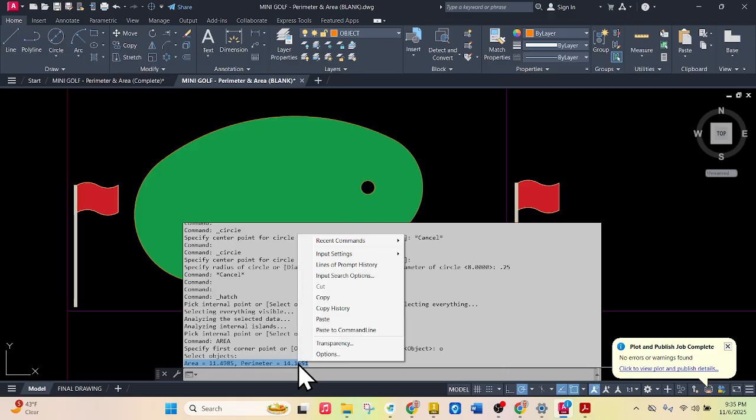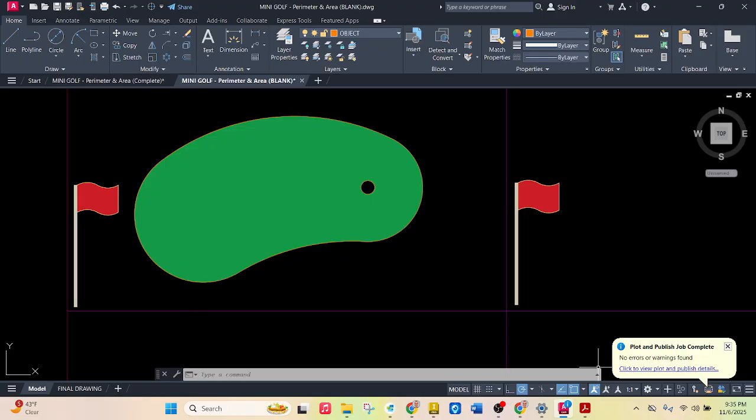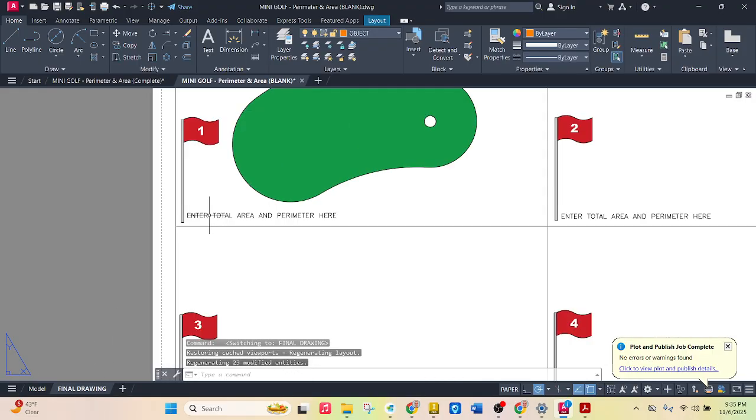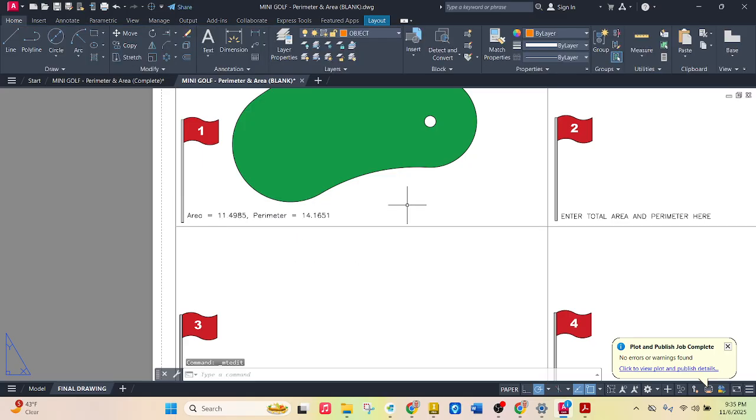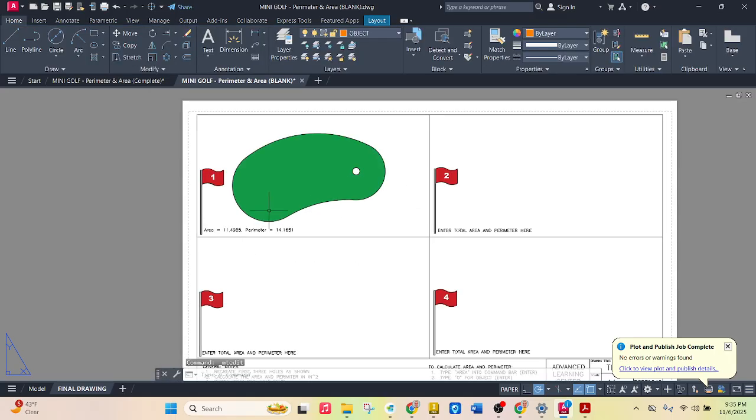So I'm going to right click and just say copy. I'll go back to final drawing. Here it says enter total area here. Double click, highlight everything, Control V, and there it is. So there's your area and perimeter.